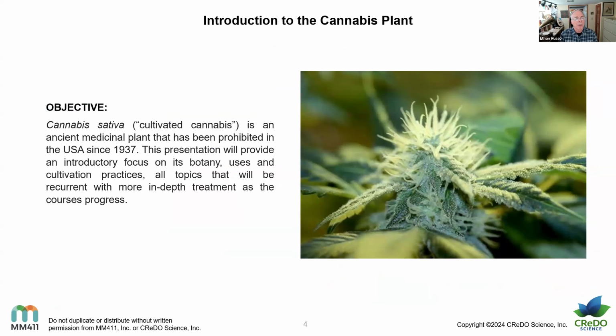So the objective of this module is to learn a little bit more about the cannabis plant itself. So cannabis sativa, or cultivated cannabis, is an ancient medicinal plant that has been prohibited in the USA since 1937. This presentation will provide an introductory focus on its botany, uses, and cultivation practices, all topics that will be recurrent with more in-depth treatment as the courses progress.